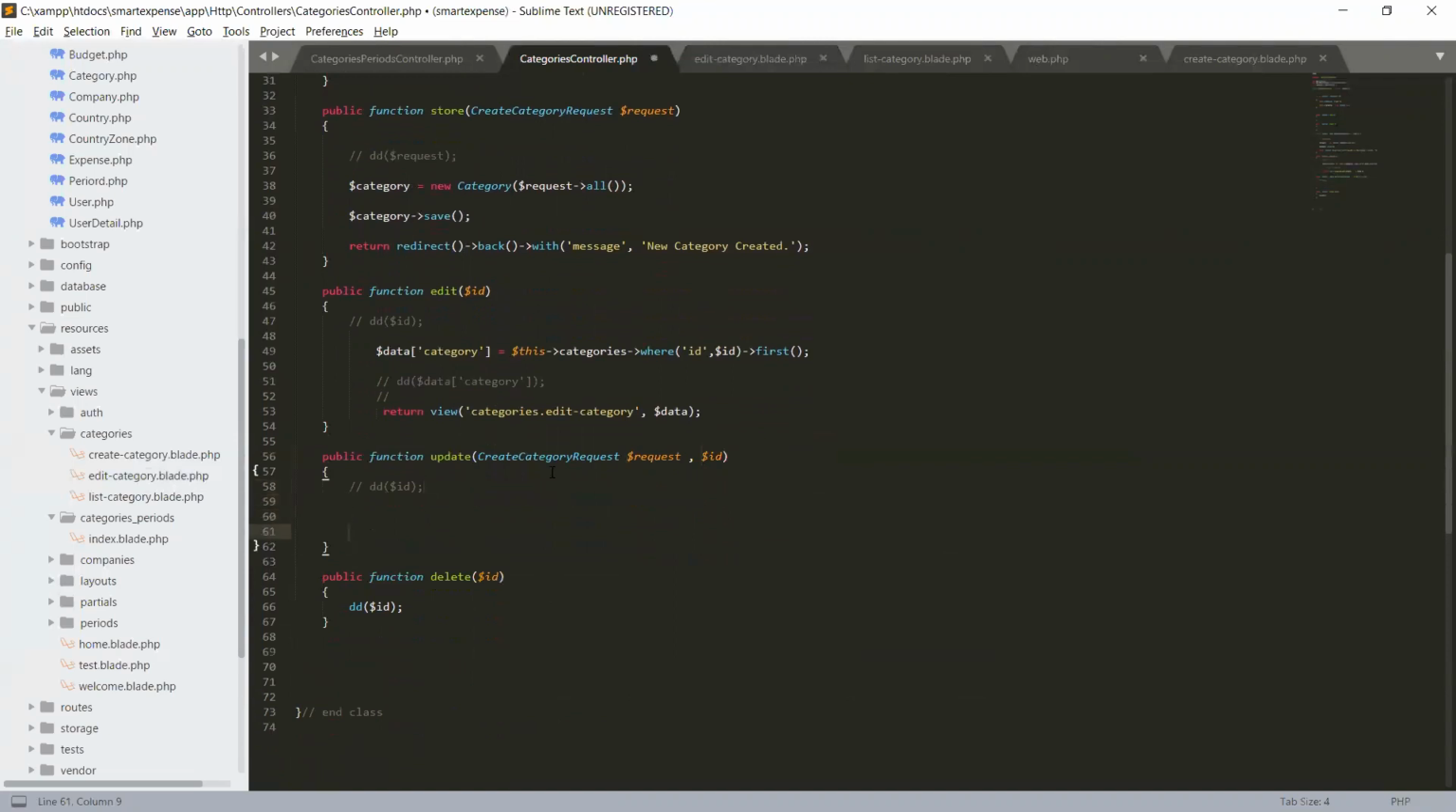Here we have to find this category ID in our categories table to update the category. So we will use categories, and we will use a where, find this, where this ID will be the ID that we are accessing in our update method. So in a category table, find that ID. If it is matched, then fetch the first record.